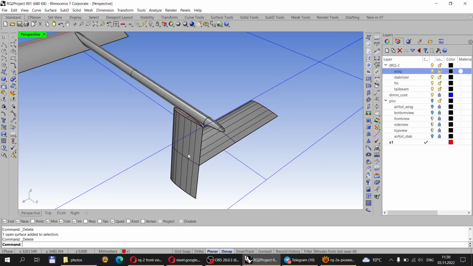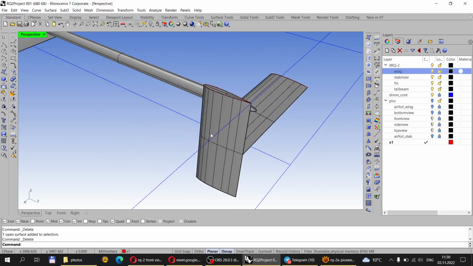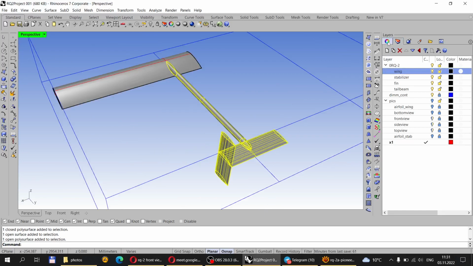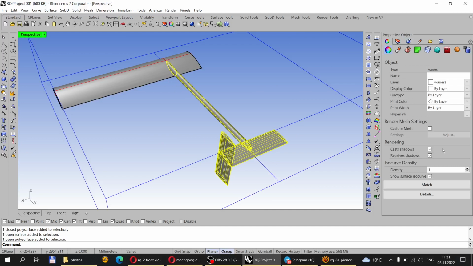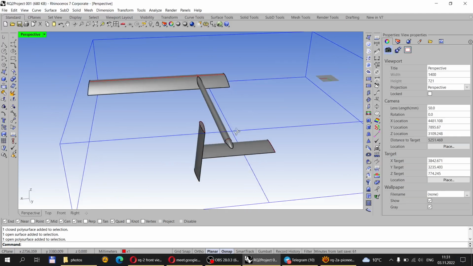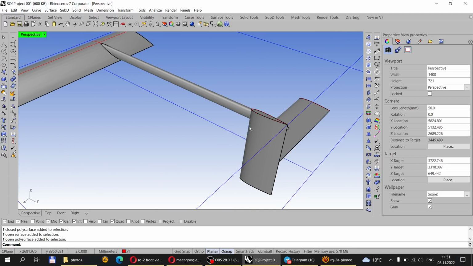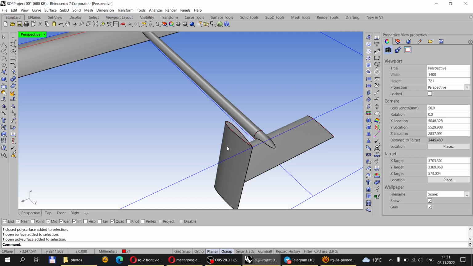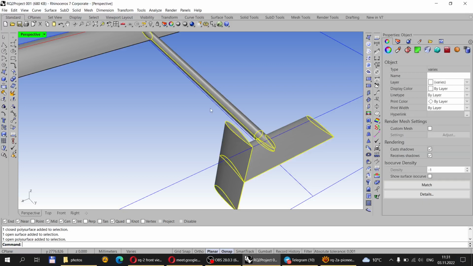I must remind you that if you don't need these ISO curves on your surfaces, these construction curves, construction lines, if you don't want to see them, then select all the objects, go to object properties, and here you can see show surface ISO curve. Unselect this option and you will see only the clear surfaces.